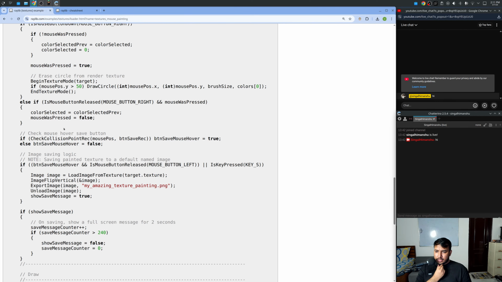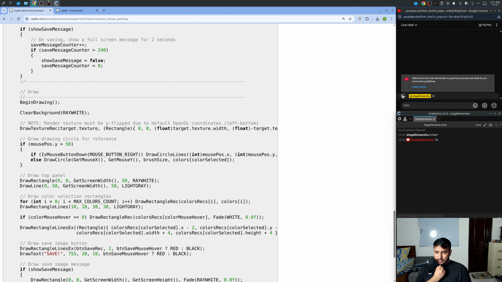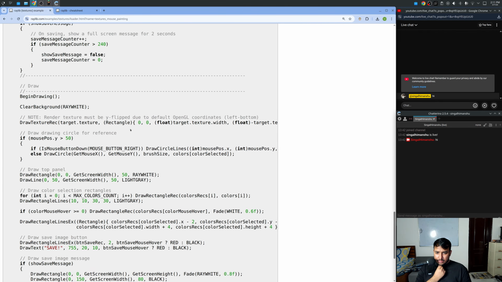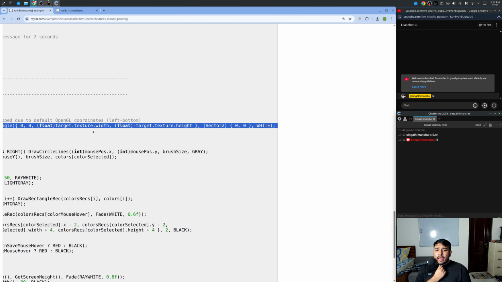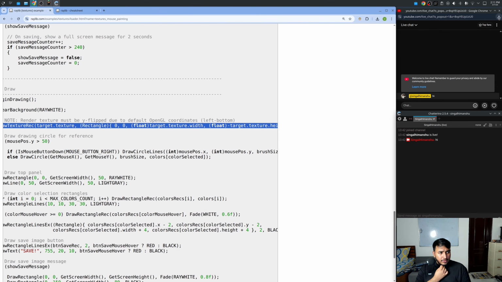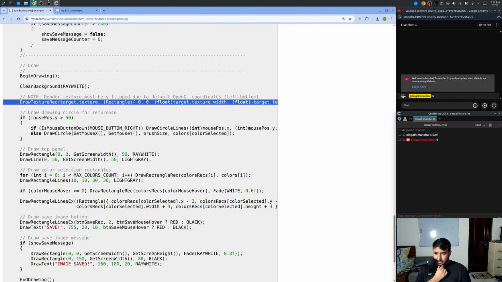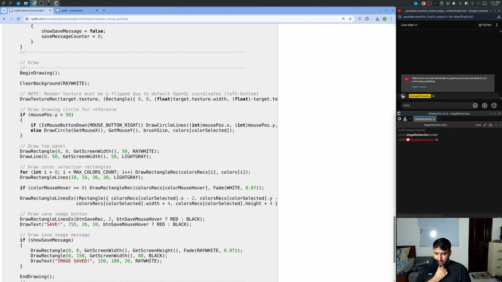What do I want to do with the target? So here we start drawing stuff. We are basically drawing a rectangle, I believe, over here on the texture. For this thing, I am not very sure what it is, so I'll probably skip it for now. What do I want now? Distracting stuff. Draw color selection rectangles. This is what I want.